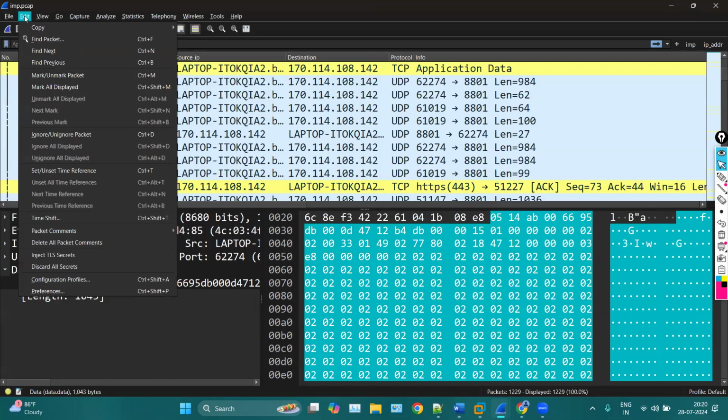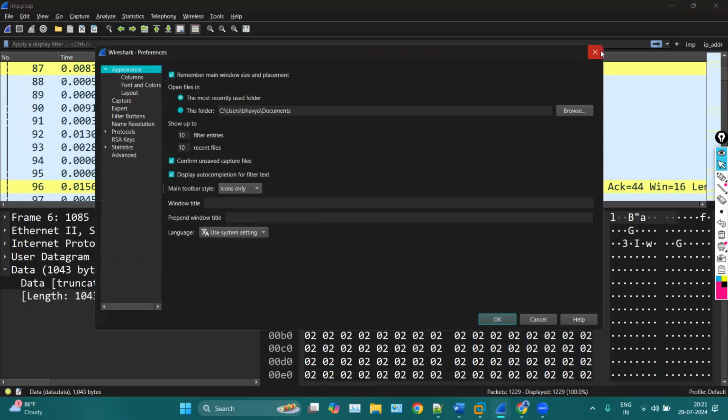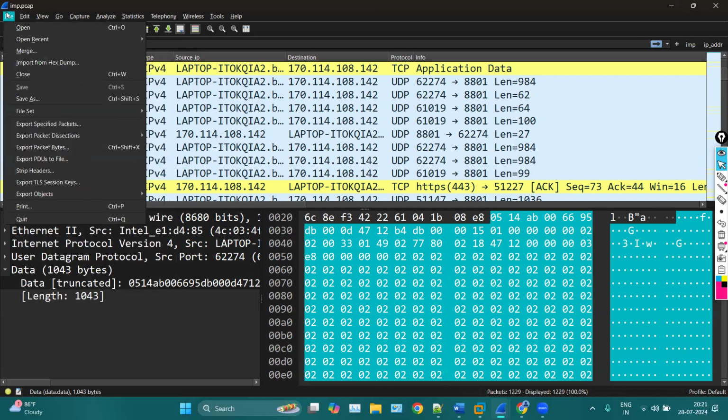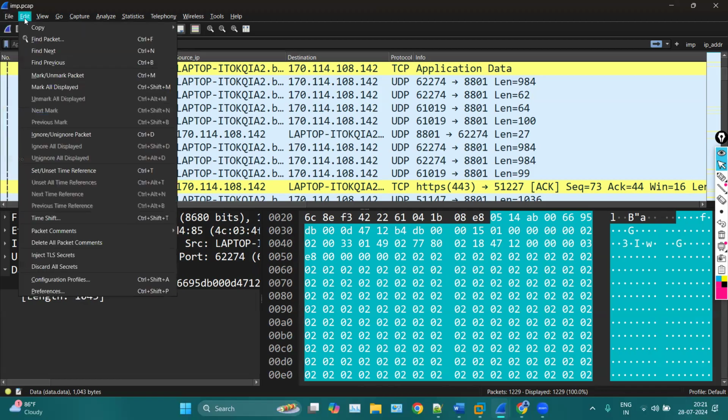Then Edit. In the Edit option, if you want to find any packet, we can find it with the help of a name or a number. We can find the next packet, find the previous packet. We can mark any packet, if it is important for us. We can mark all displayed packets. We can ignore packets. We can see the packet comments and so on. In the Edit option, you will also find Preferences, from which you can make changes in your Wireshark. If you are using Mac OS, the Preferences option will be inside the File menu, but if you are using Windows or Linux, you will find it under Edit.